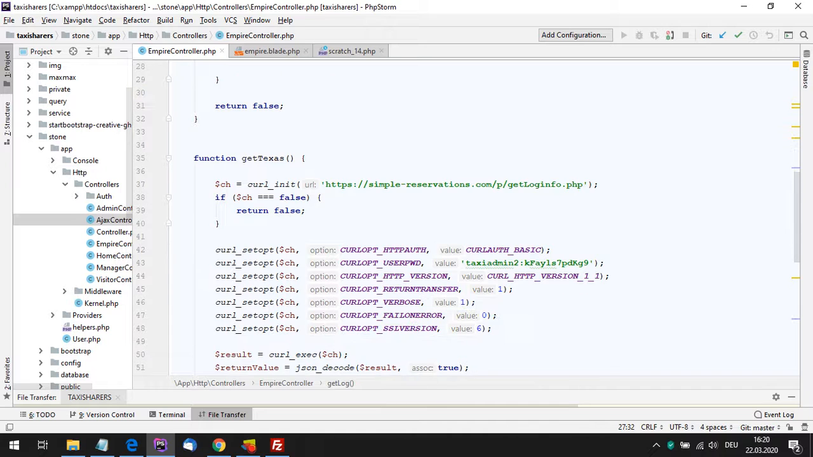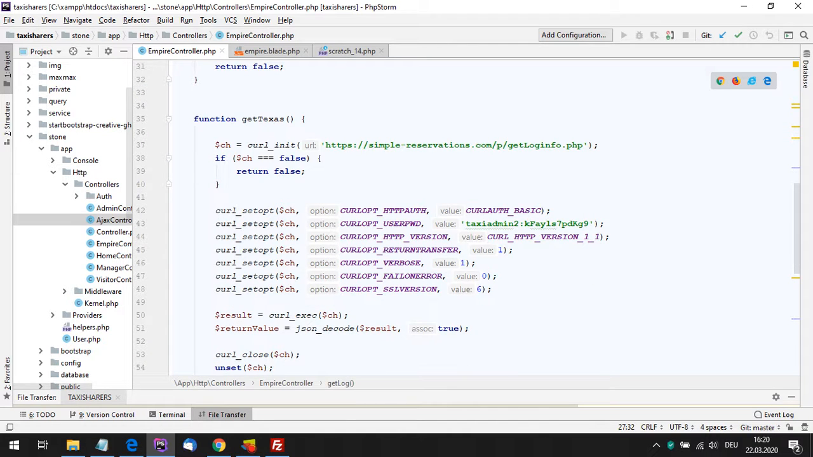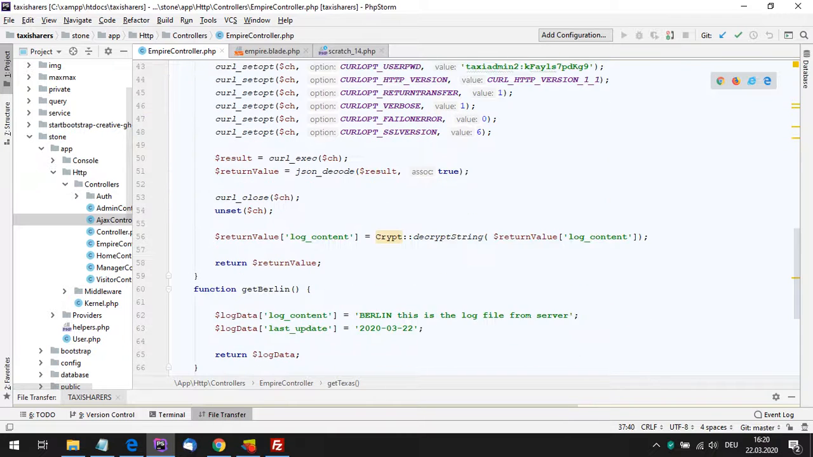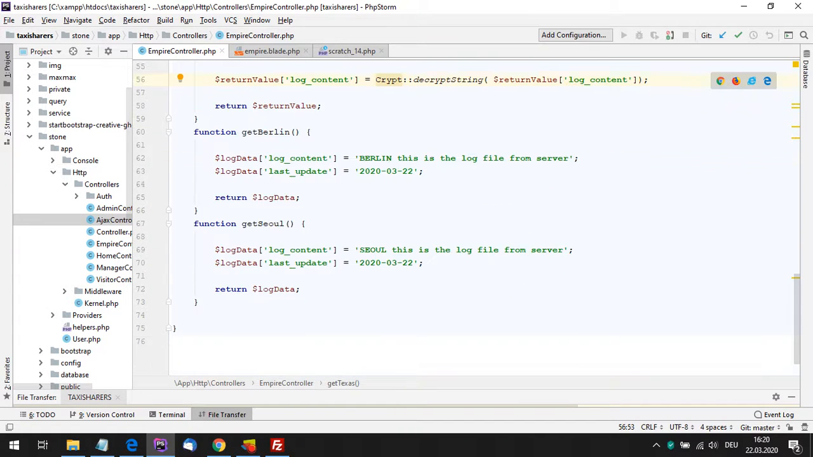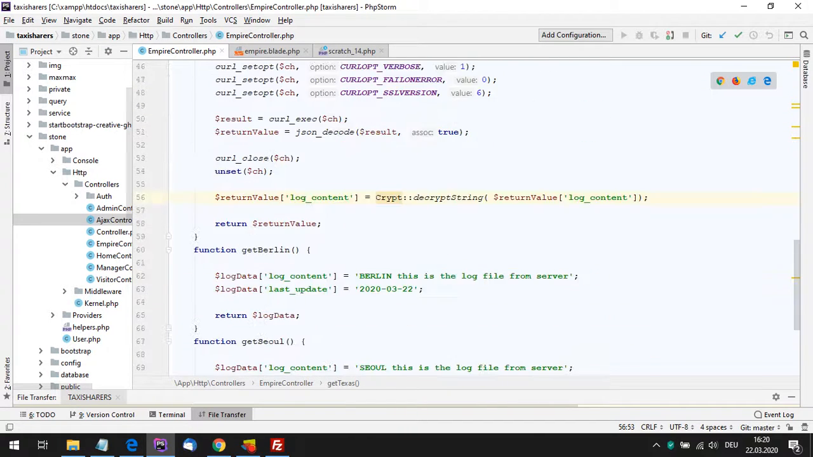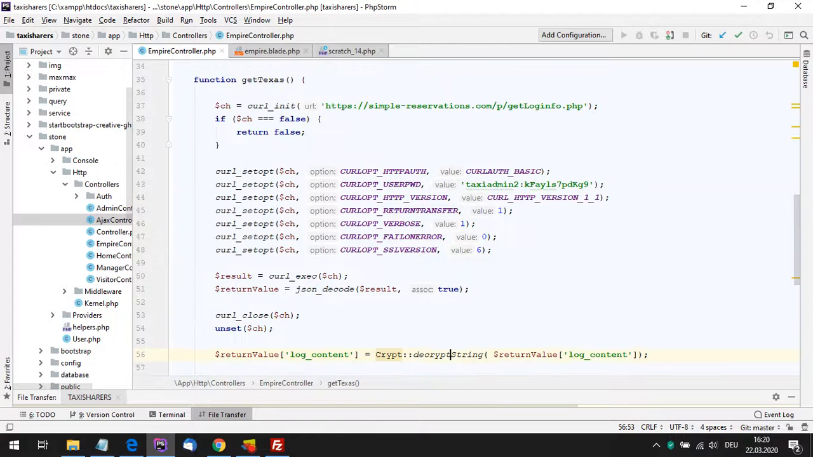And getTexas is the example where we use CURL attacking a foreign script with password, key and user, and we have decrypted the part which came from the server, and we are returning it. And these are the other two functions, still dummy functions. And that would be about it.